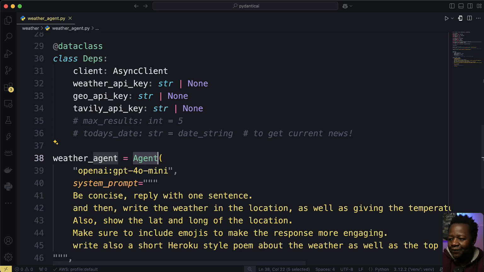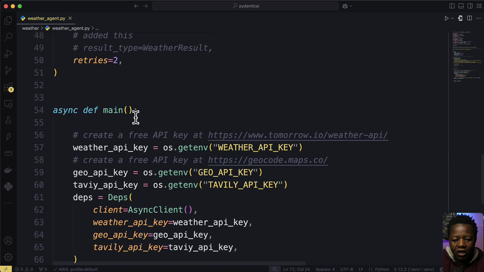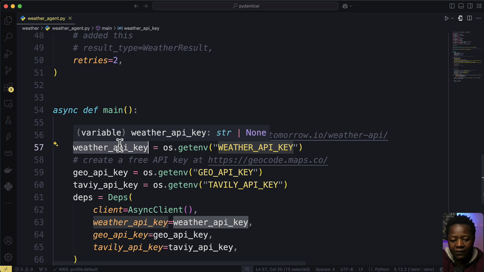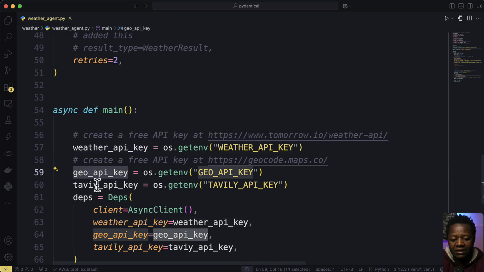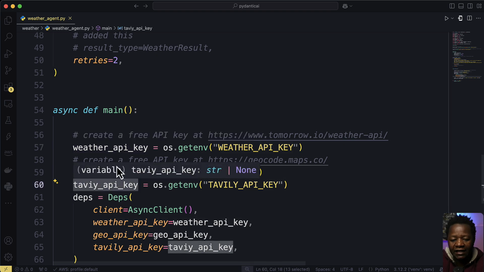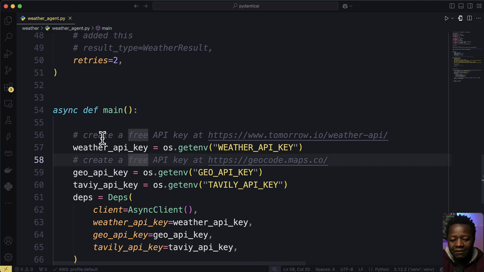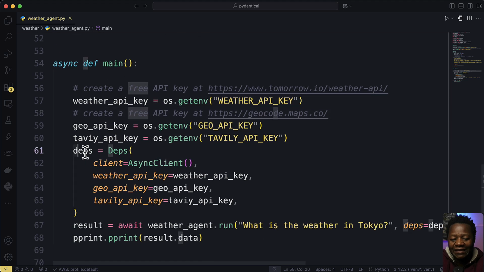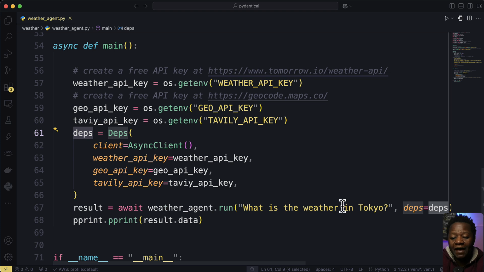Okay, how do I do that? So I'm going to put the code here. I define the main function, and this main function, because part of the dependency is to have the weather API, the Geo API key, the Tavily API key, and all of that. So I'm getting all that stuff here. I'm setting it up, and then this is where I instantiate our dependencies, because we need the actual instantiation, the actual object, to be passed along when we say weather agent.run.